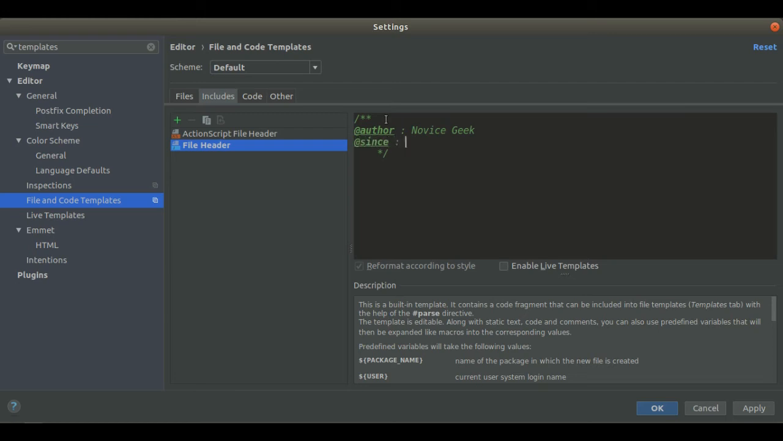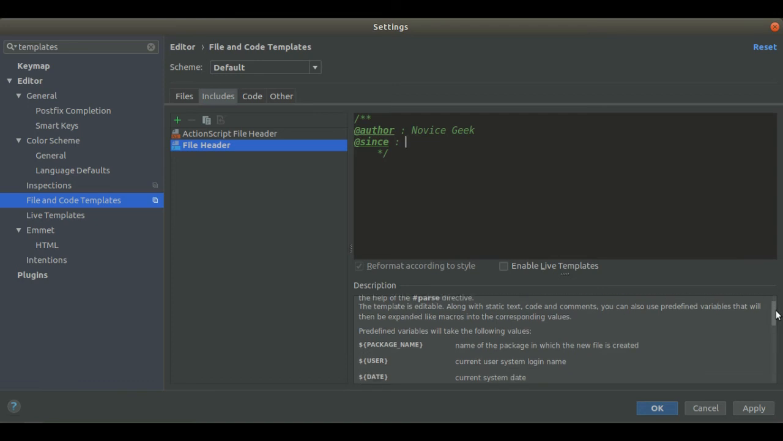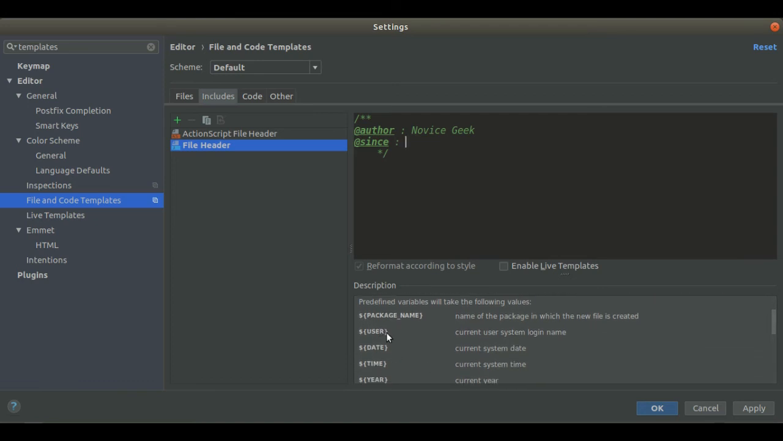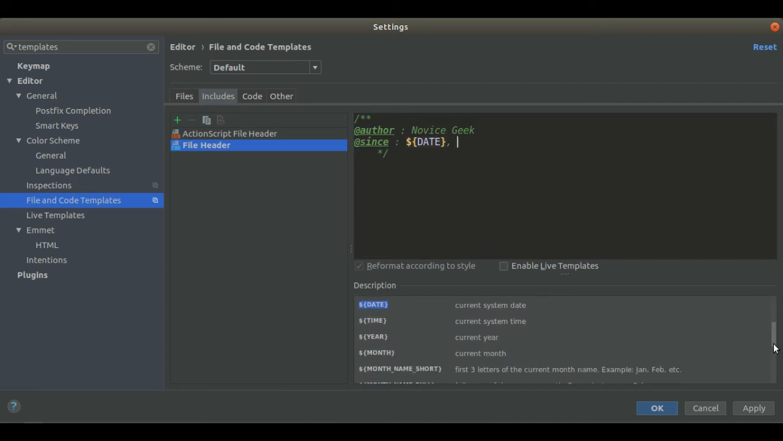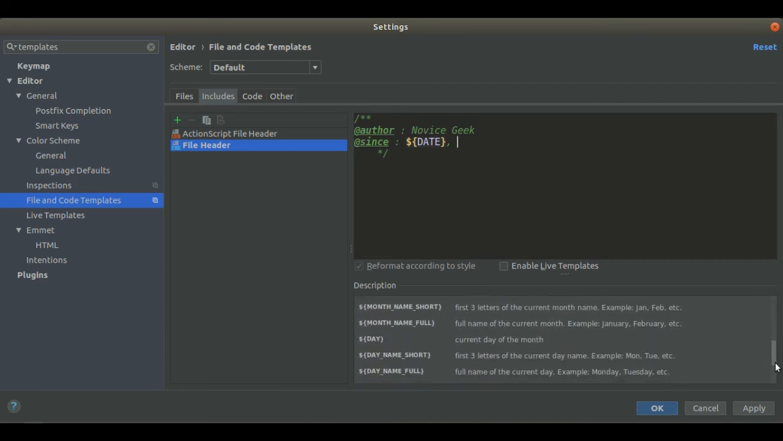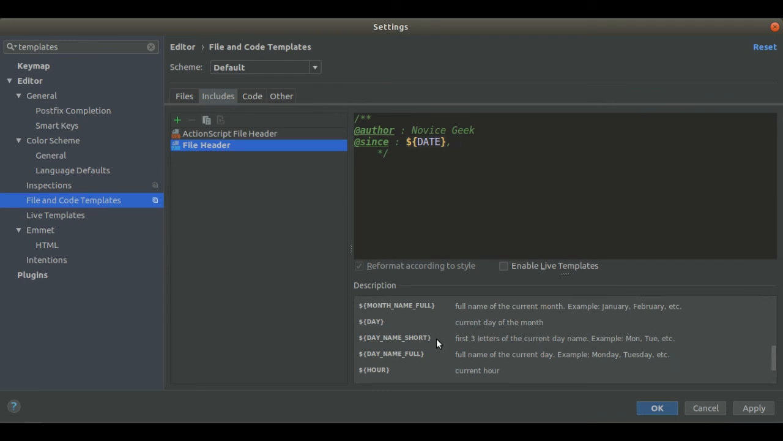If you scroll down, here you can see the different variables. If you use $USER, we will receive the current login user in our system. If you use DATE, we can get the current date of the system. We can also use other variables such as month, year, day name short. Let's use this also. Let's do some formatting.